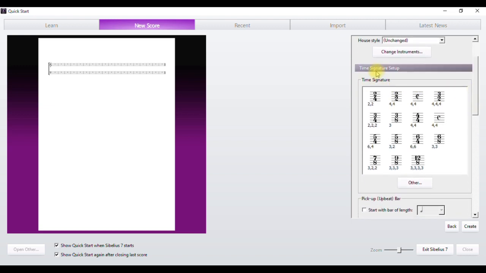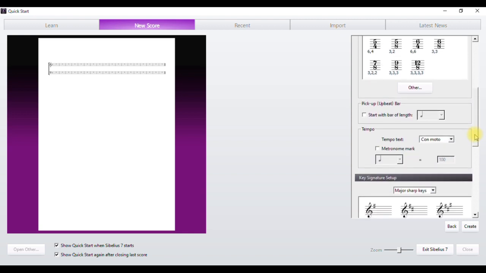Now, under the time signature setup, since our music, that is Abide With Me, is in the common time, we click on the common time sign here. Now, since our music begins on a strong beat, we leave this box here unchecked. That is under the pickup upbeat. So we leave it there.